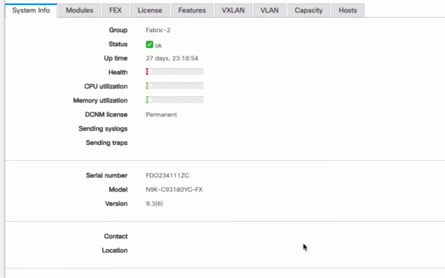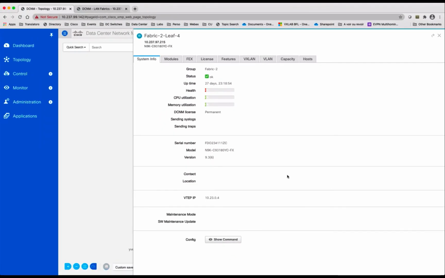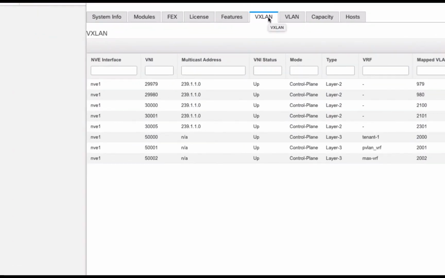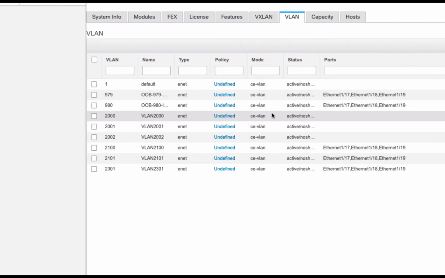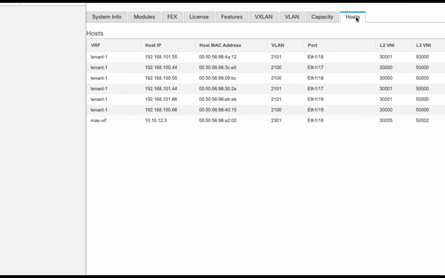You can get details on modules, licenses, features that are enabled on the device, VXLAN segments with their respective identifiers, multicast group, the mapping with the different VLAN IDs, as well as the layer 3 VNI. So you can retrieve all details related to VXLAN segments. Or you can retrieve the list of all active VLANs for this switch with the interfaces associated for each VLAN. You can see the local hosts attached to these nodes with their respective interfaces.